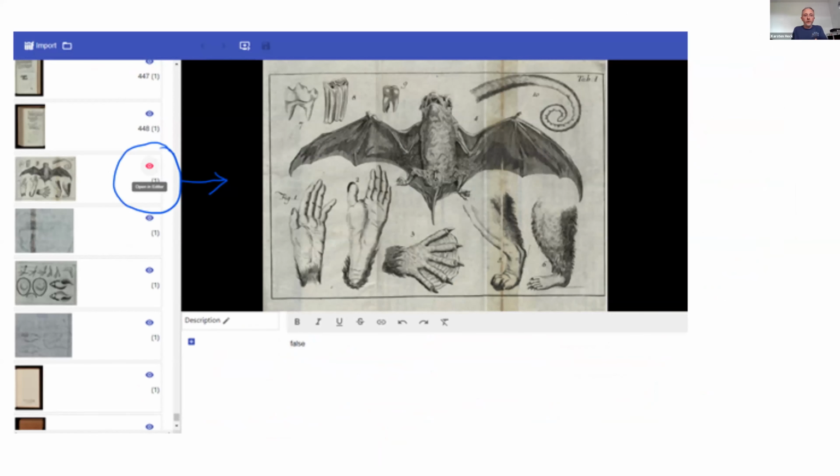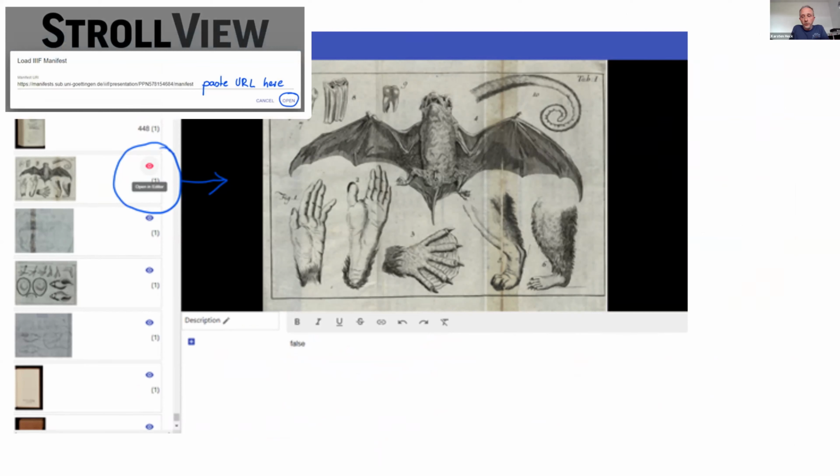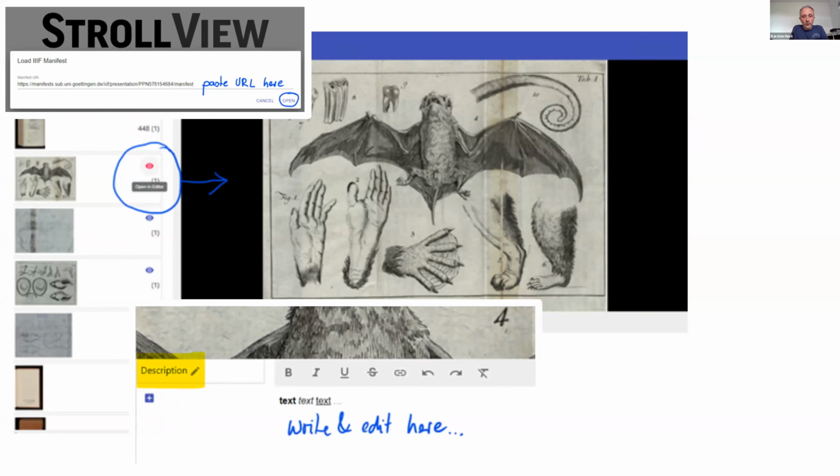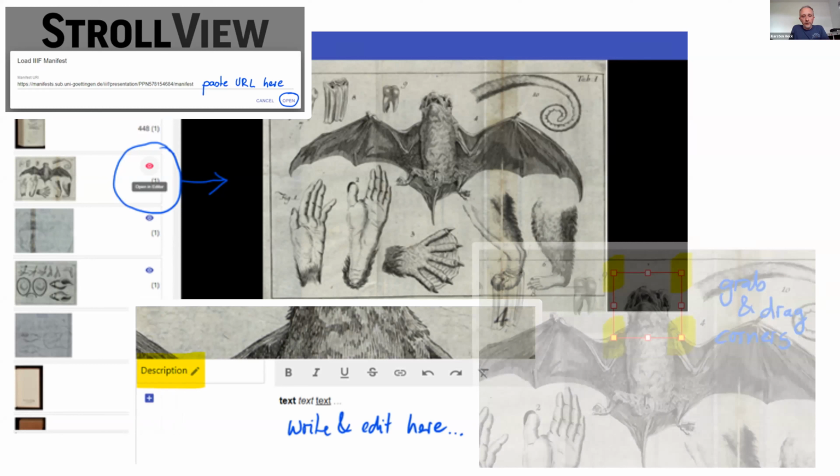On the left side, you can import IIIF manifests from practically every institution distributing them. You get a pop-up, you just copy and paste the manifest URL into this window, and then the object and all its images will appear. You can then push it into the editing section in the middle, and then add descriptions and especially annotations to the images.